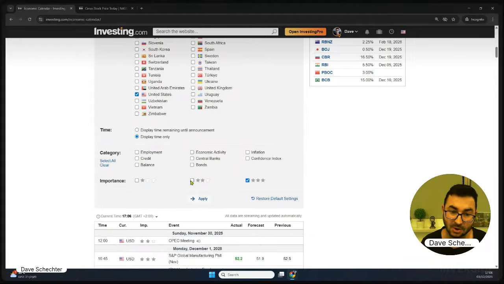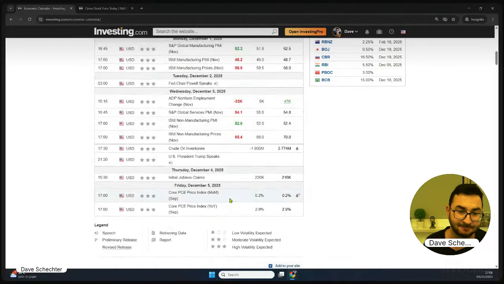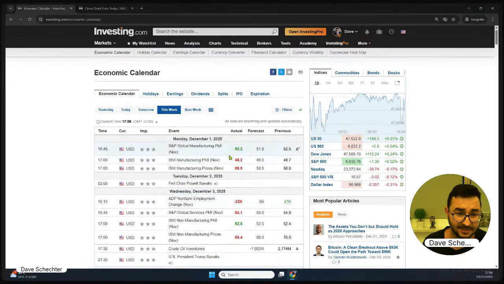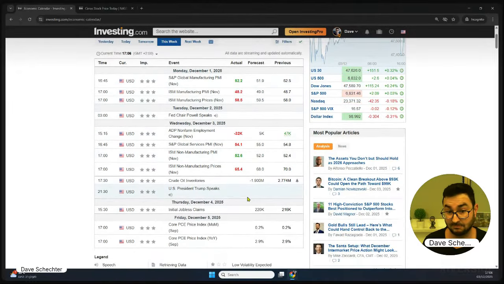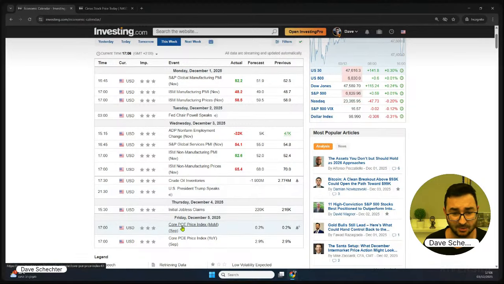So if I'm trying to lower my noise to signal, I only want to surface the super important items that will directly affect my trading or global trade. So I'm going to go ahead and apply that filter. Now, as you can see, this list has shortened itself dramatically and is only surfacing things that are super important. So for example, I see that on Friday, we have a core PCE price index month over month.